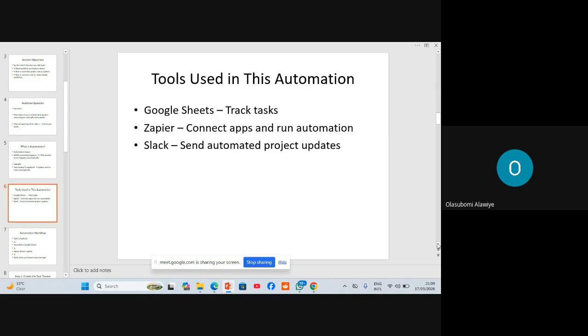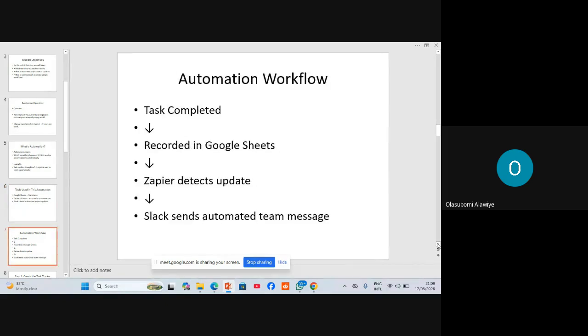The tools we'll be using tonight are Google Sheets, which is what we use to collect our data, Zapier, which is our connecting app that we use to run the automation, and Slack, which sends the automated project updates. So this is the workflow: tasks completed are recorded in Google Sheets, Zapier detects the update, then Slack sends the automated team message.